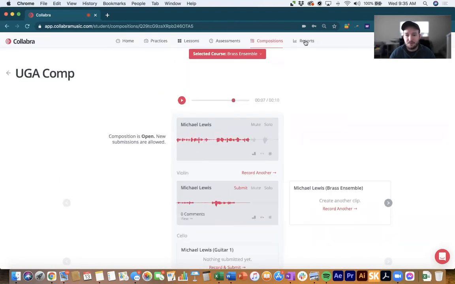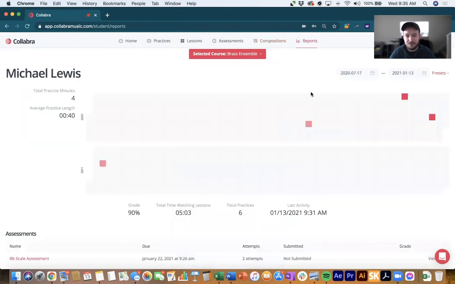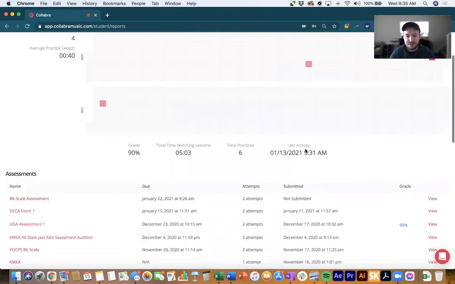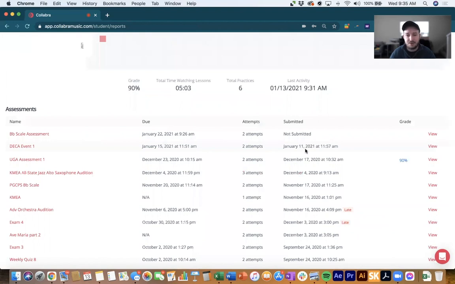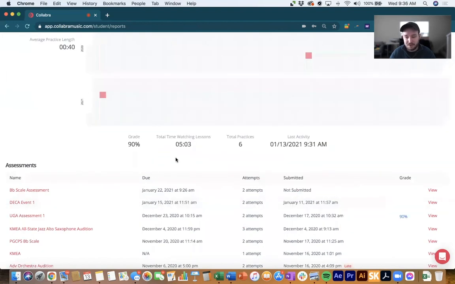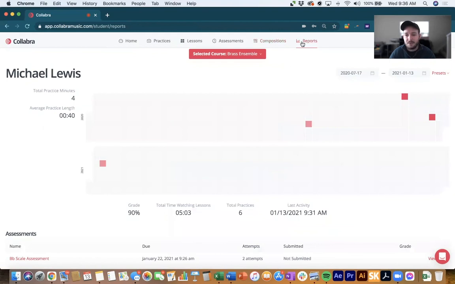Finally is the reporting feature, which is also on the student view, which allows students to see their activity, both from a practice standpoint, practice minutes, assessments, and lesson watching. And we can see all this inside of the reporting tab.